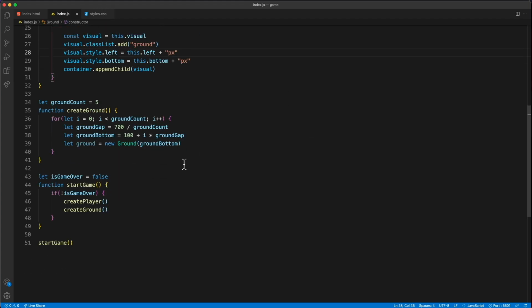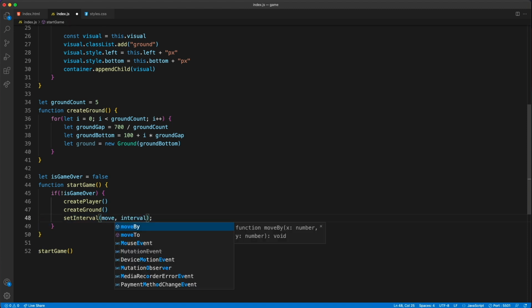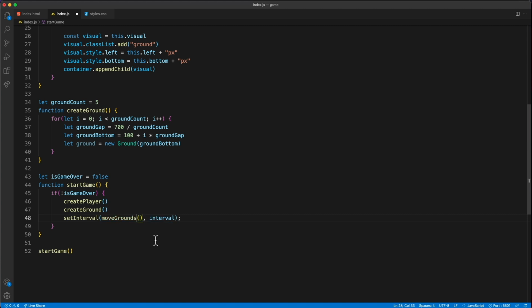And by the way, in games everything is a simulation. So what we want to do is, inside this start game, we'll invoke this function called setInterval, and basically this setInterval function runs another function, this is the actual function here. We'll actually create this and call this moveGrounds, and this moveGrounds function will be called every 30 milliseconds.